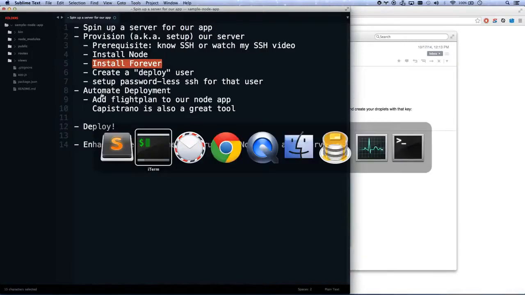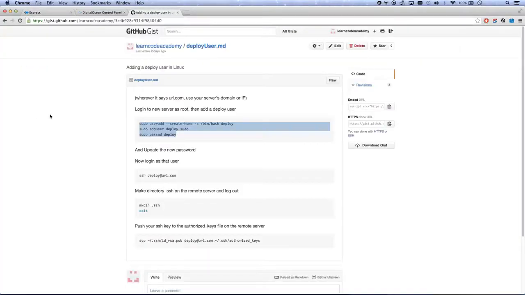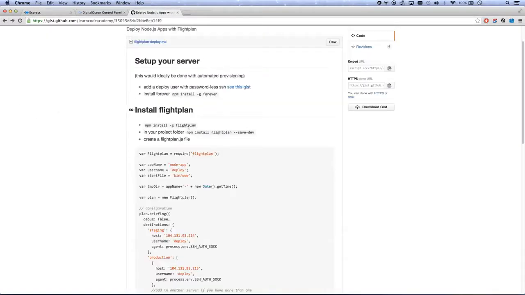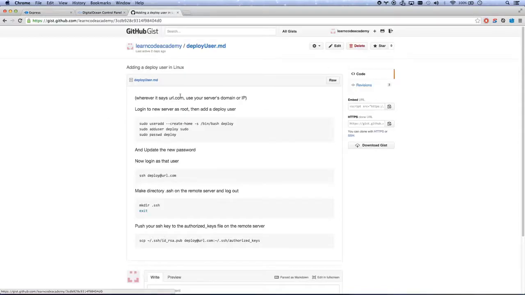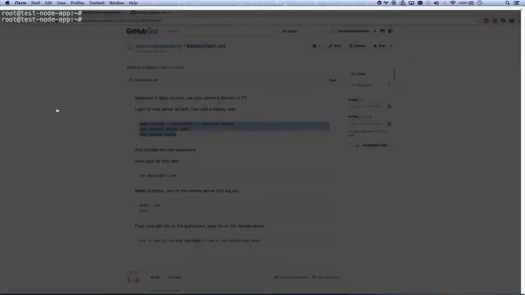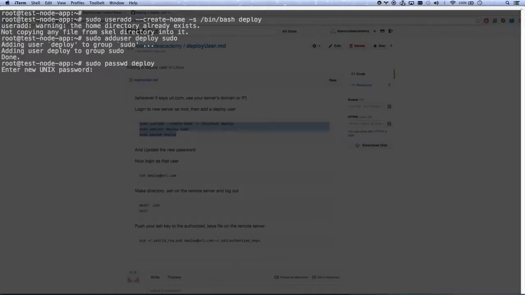Let's create a deploy user. If you look at this gist I have for you, it's got all the commands that I'm going to be running. I've got this gist right here in the description, and I've got a link to how to create a deploy user. So let's go ahead and just copy and paste this. You can look at those commands later on and see what they actually are. It's just going to ask for that user's new password. There we go, my user is updated.